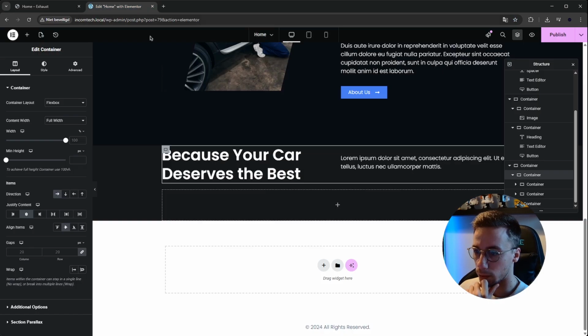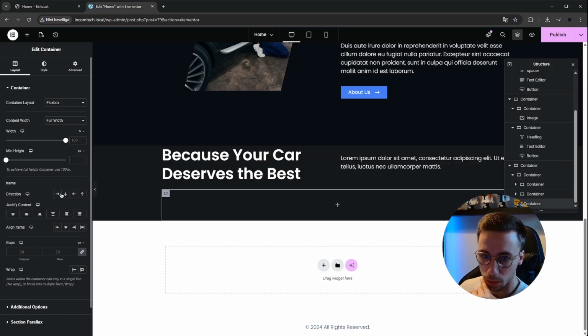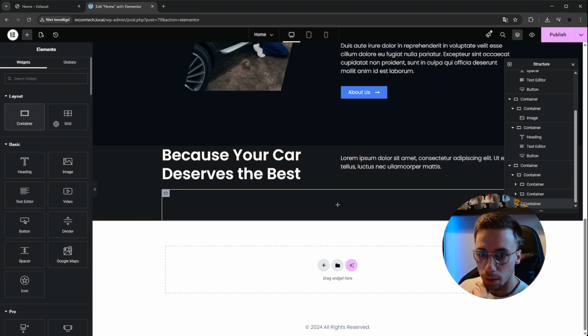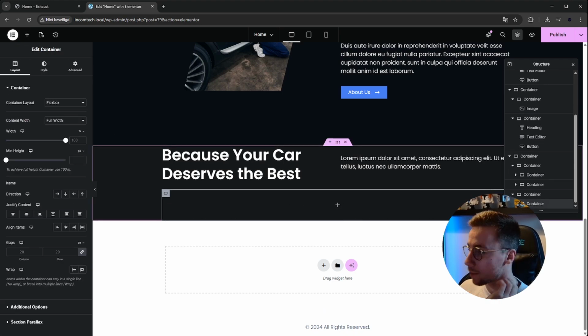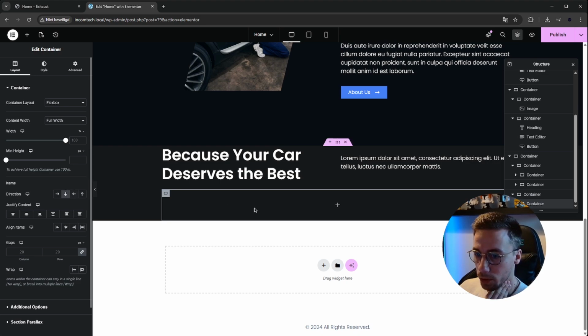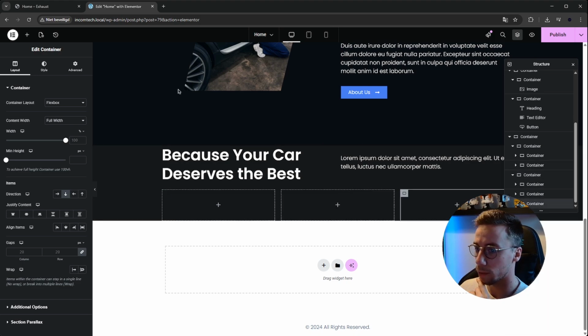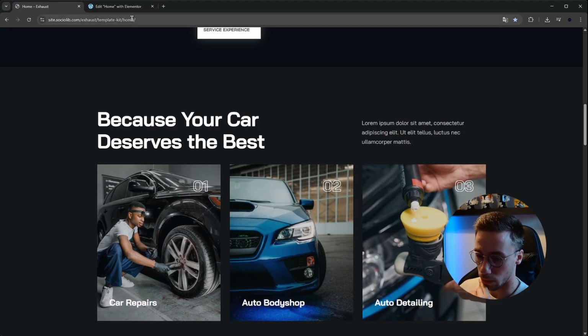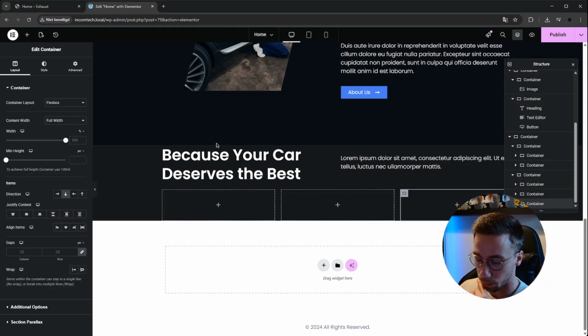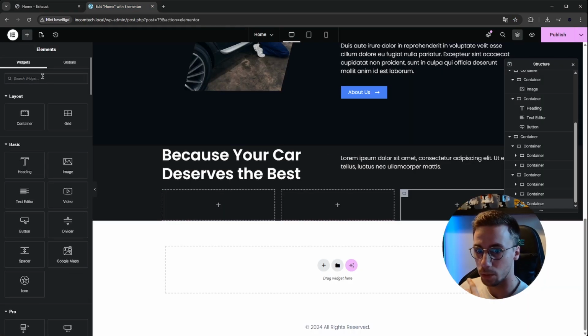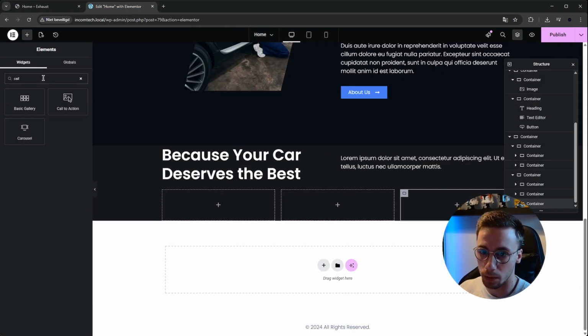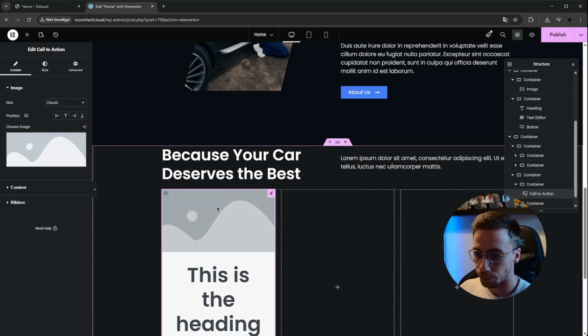So let's take a look. This one container should also go to the right. Now add in a new container. Yeah, sometimes it's a bit difficult if you can't really see what you're doing, but that one goes down and we want to duplicate that 3 times. Duplicate, duplicate, because that is going to be our call to action.